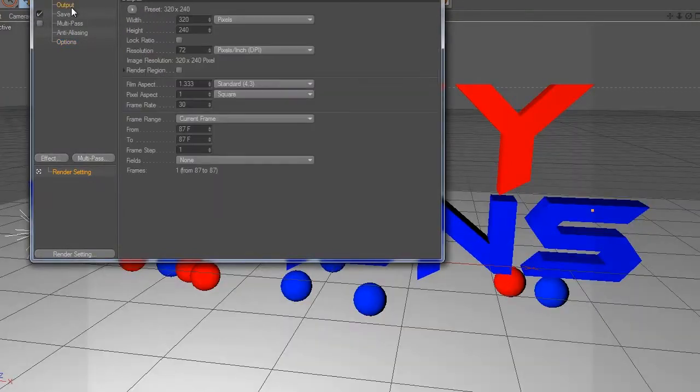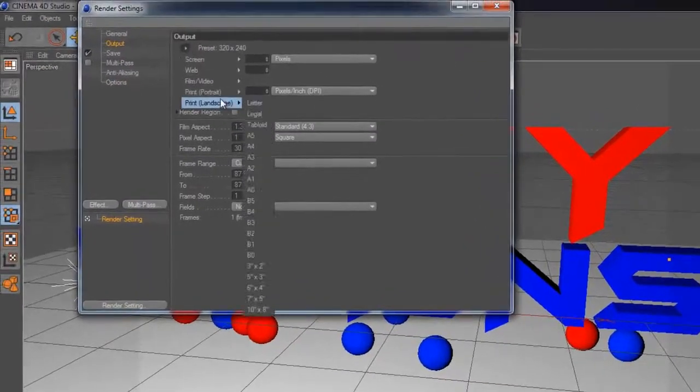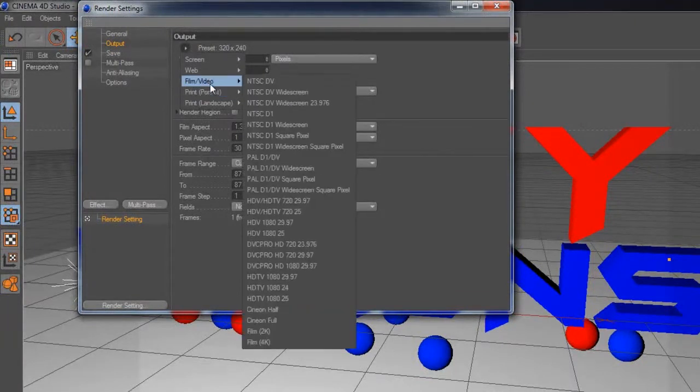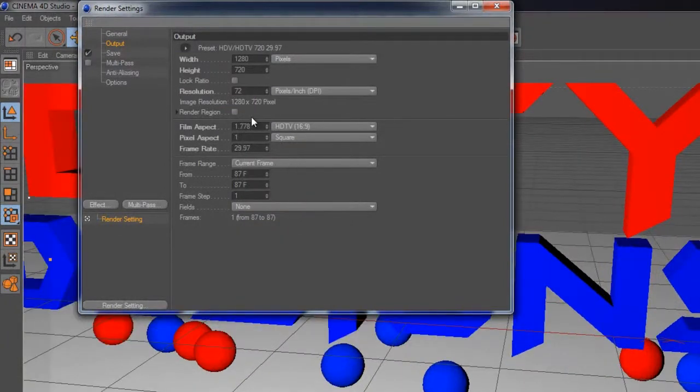In the general, just leave it how it is. Output. On the presets, come down here, film video, and find some sort of like HDV 720. Just make sure it's 1280 by 720. You can make it a different resolution, but that's suggested by me. And then make sure the frame rate is 30 or somewhere around there. I'm gonna make it exactly 30.